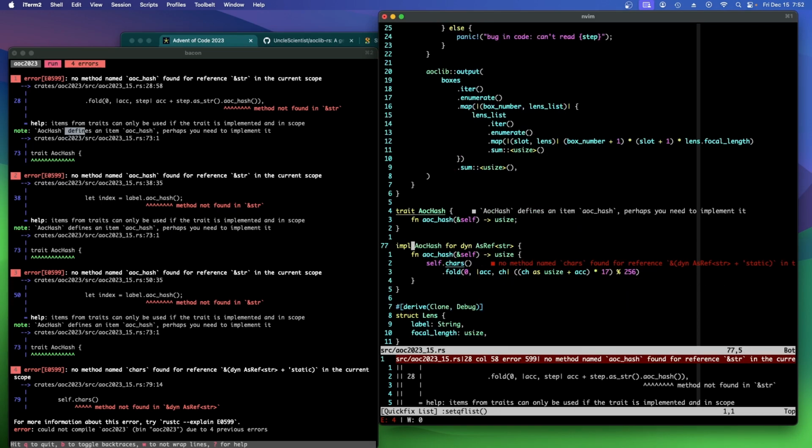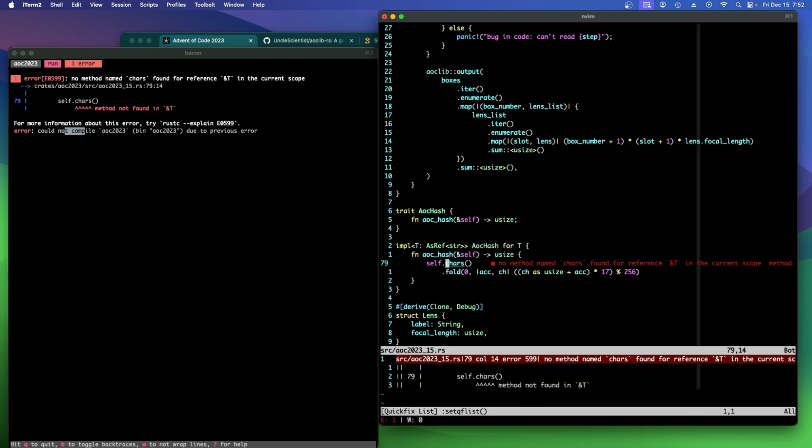Let's try it with the T. T as ref str. We'll see if we can eliminate the dyn. No, see, there's no method on chars in that, right? It needs something that implements chars. Str does.